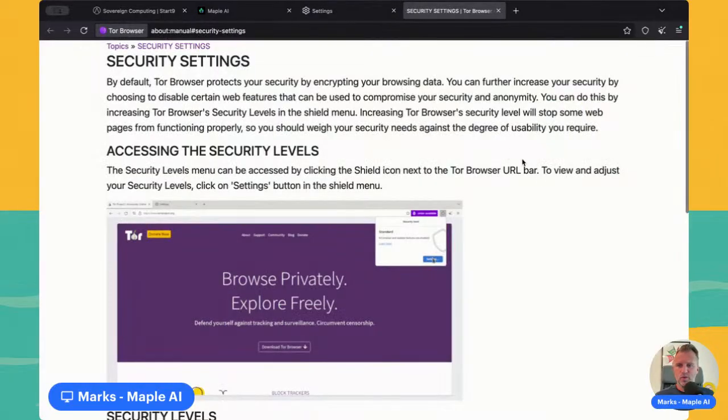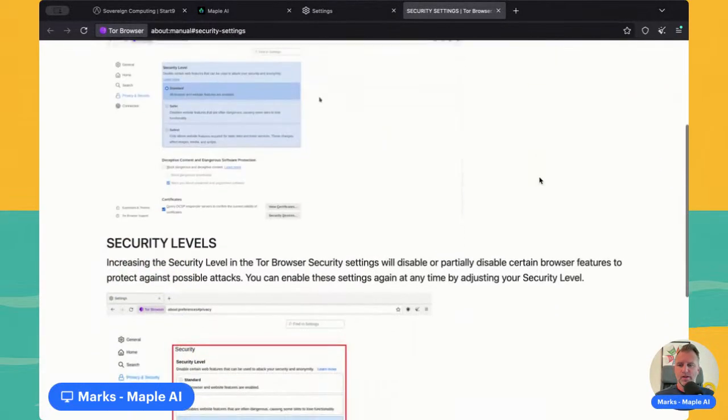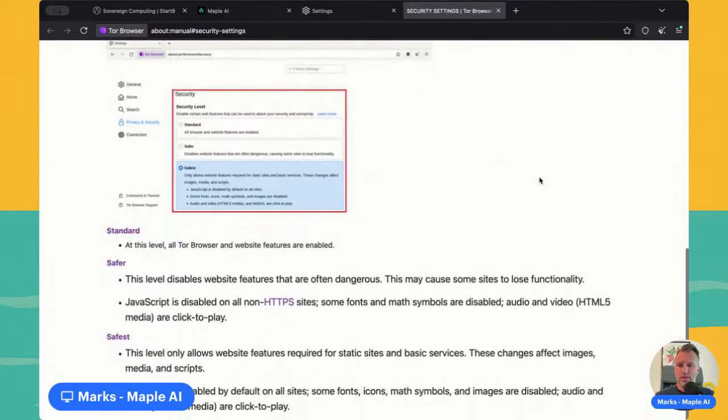All right, if I click learn more, there's a whole page about this that walks through the security levels and what happens here, right? So it says on standard, everything's available. On safer, it disables things. Let's see, JavaScript is disabled on all non-HTTPS websites. Some of the fonts and math symbols are disabled. Audio and video, HTML5 media, must be clicked to play.